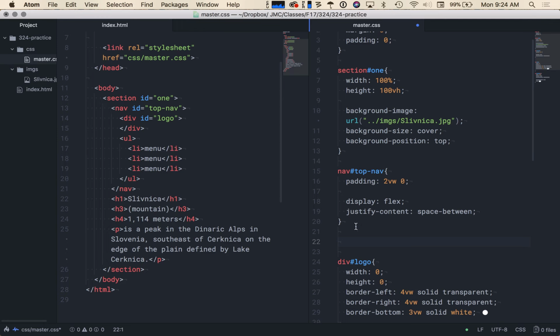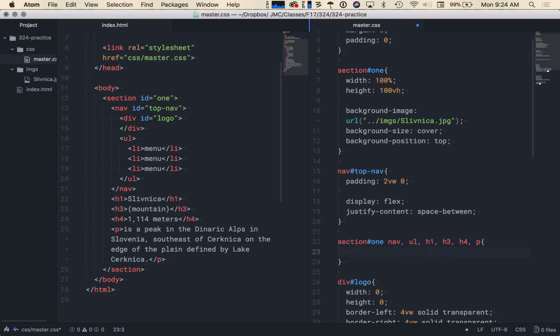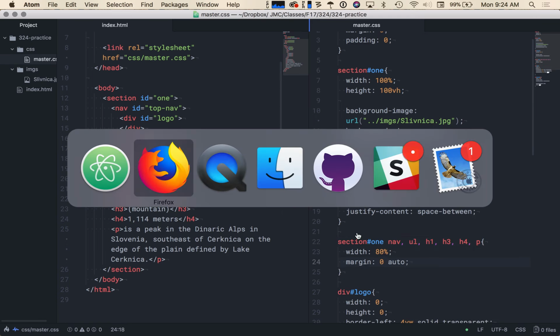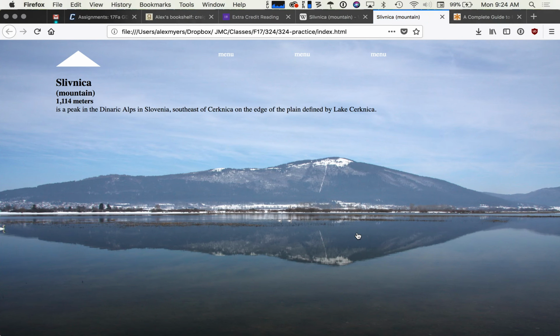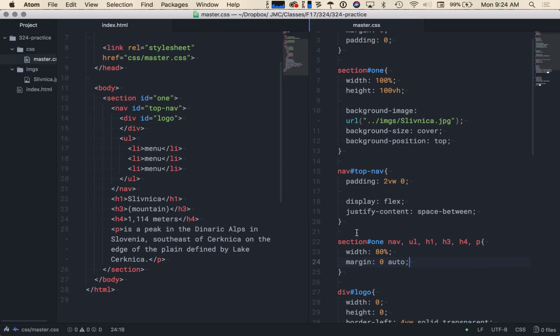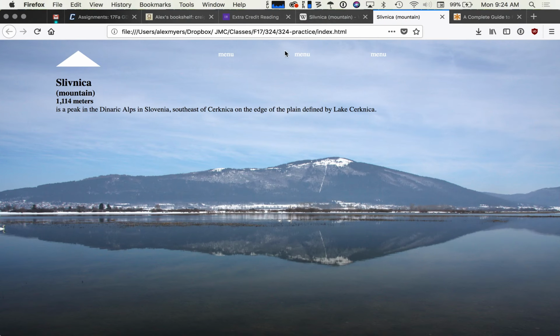2 ways you can do it. There's multiple ways that you can do anything really. You could say section 1, and then you could say all the navs, the unordered lists, the H1, H3, H4, and P. You can string all those elements together and then give them all that same characteristic. Now if we come back, refresh, everything is now within that 80%, right? You can do that. That's fine. You'll notice it did mess up my menu though.